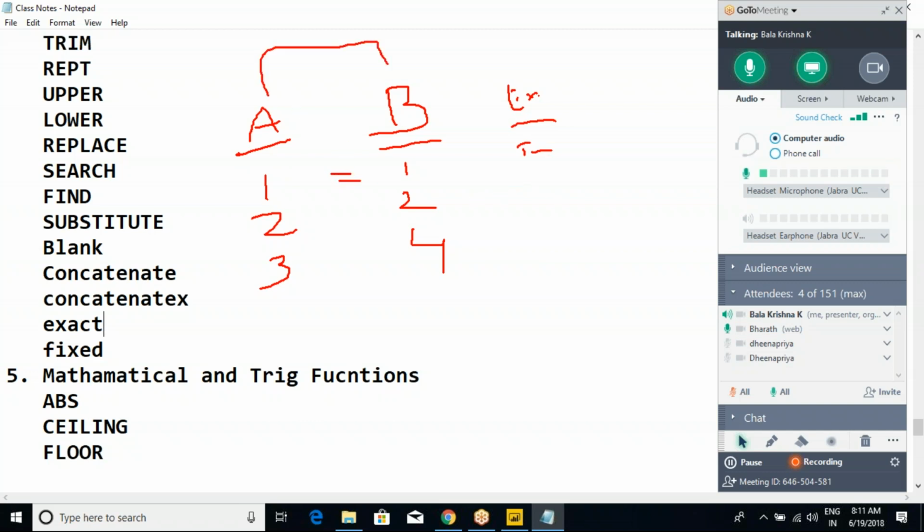If you want to compare these two columns, the output of the exact would be true or false. Here also true will be coming, but here false will be coming. Why is a Boolean coming here? Because 3 is never equal to 4. Yes, Boolean kind of information. Fixed, ignore as of now. I will tell you later.